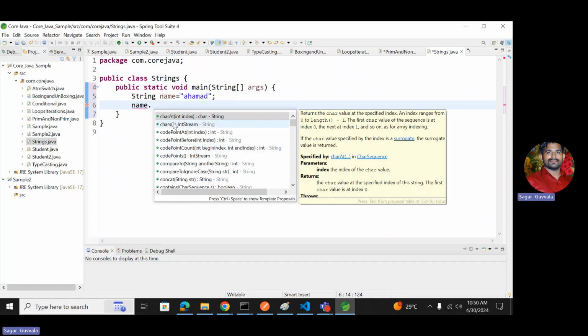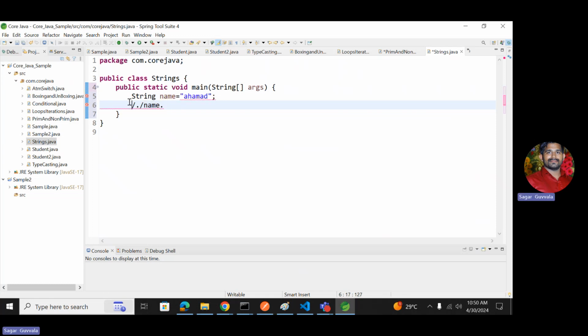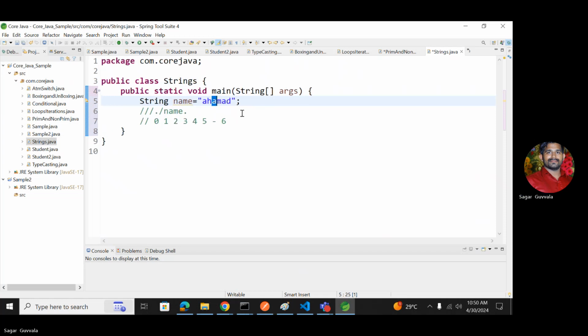Got it, right? I want to get the character at an index. Normally for arrays or strings, it starts with index 0, 1, 2, 3, 4, 5. So if it is index 5, it means we have 6 characters. The first character will be at 0, the second at 1, the third at index 2, the fourth at index 3, the fifth at index 4, the sixth at index 5. So basically strings or arrays we can read with an index.